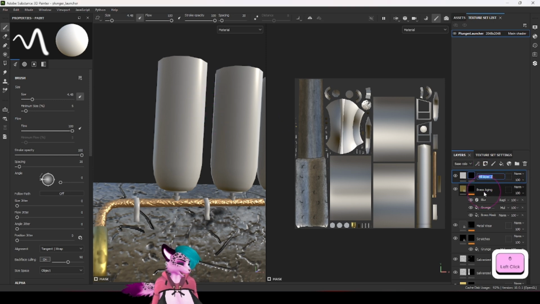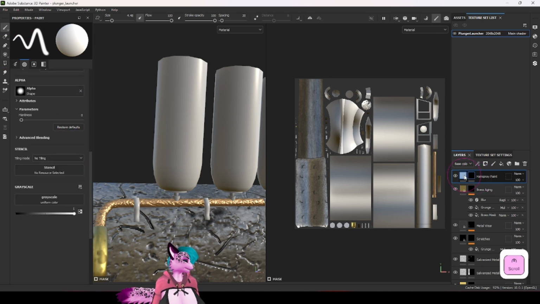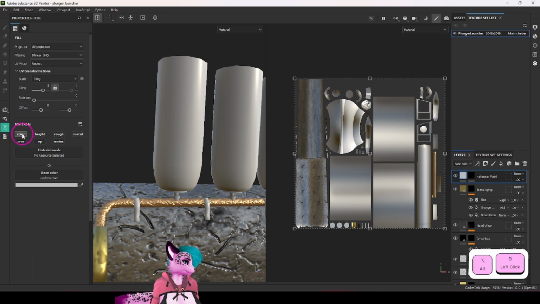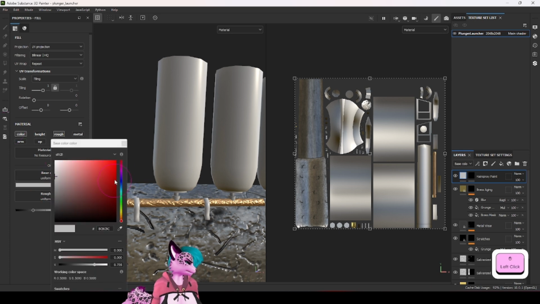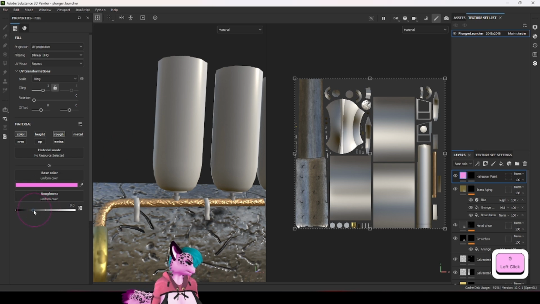So let's do hairspray paint, and we're gonna do... So I want to, let's see, what do I want to do for colors? Let's do pink. I'm gonna do color, roughness. Auto saves about the trigger. Let's do a color and a pink, and we want it to be somewhat shiny.